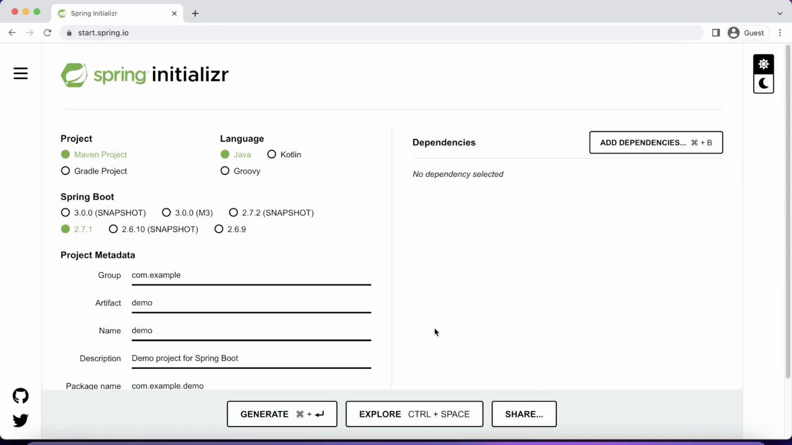All right, so I'm on the Spring Initializr site. I will take this project as a Maven project. If you wish to use Gradle, you can use that also. Language as Java, default Spring Boot version. I'll change the group ID to, let's say, com.thinkconstructive.